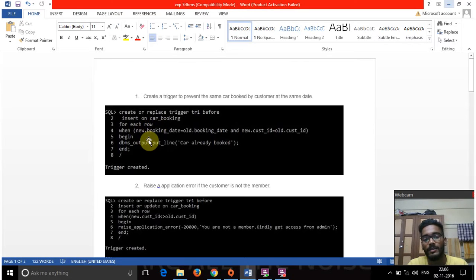And for this question it is create or replace trigger name before insert on car booking for each row when new.booking date is equal to old.booking date and new.customer ID is equal to old.customer ID begin, and the output which has to be shown on the screen, like dbms_output.put_line car already booked, and this will be shown to the user if they try to book the same car on the same date.